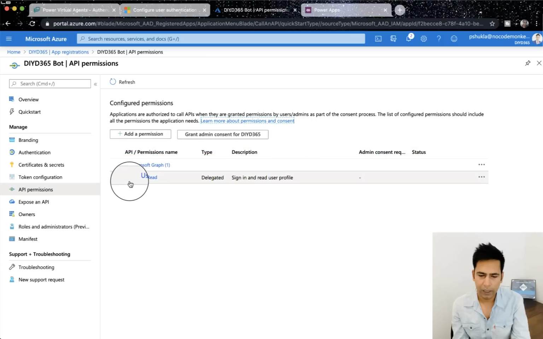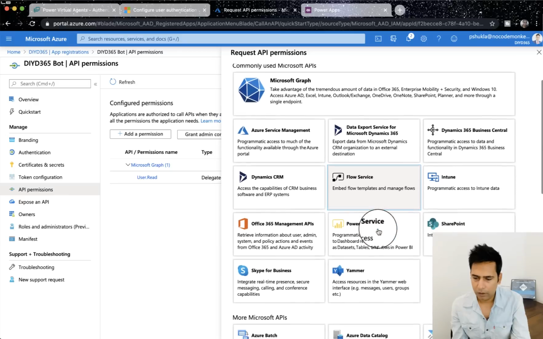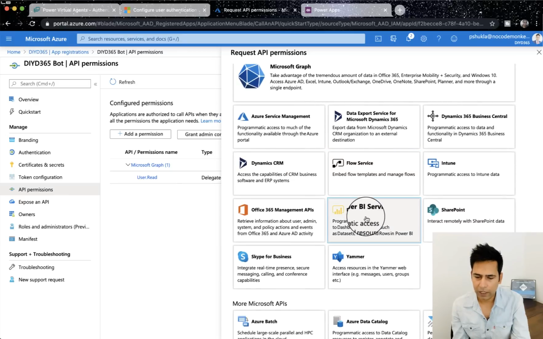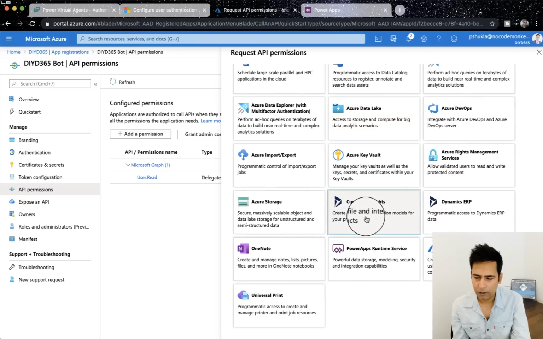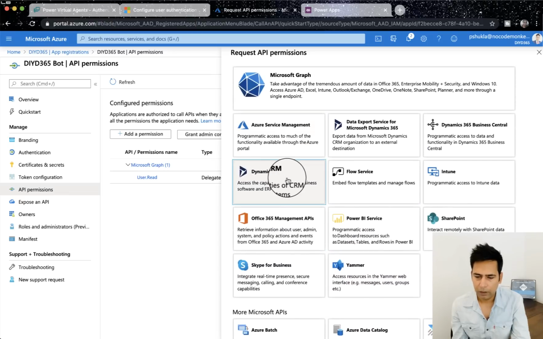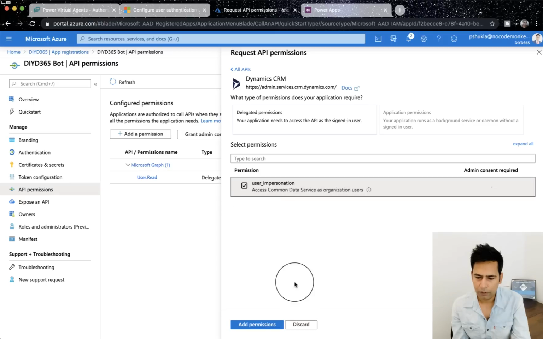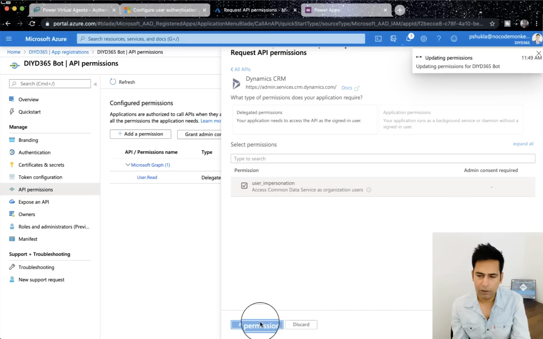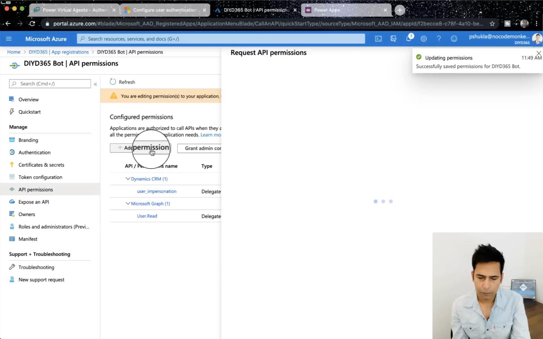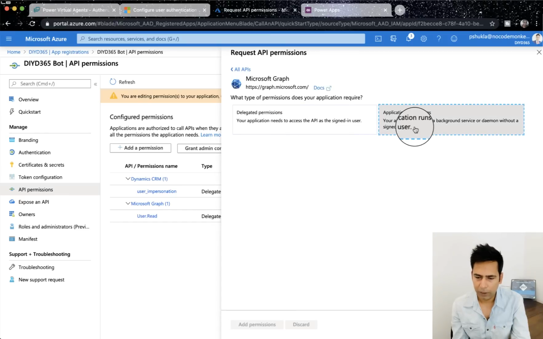Copy it from here, go back, add a permission. And we want to add it for, okay, CDS isn't there. Is it there? No, it's not there. So we will select Dynamics CRM in our case, and select this permission, user impersonation. I was about to get to this one towards the end, but it seems like I have to do it now. Okay, let's add permissions. That's added. Add a permission, Microsoft Graph. I'll use this. Application permission.